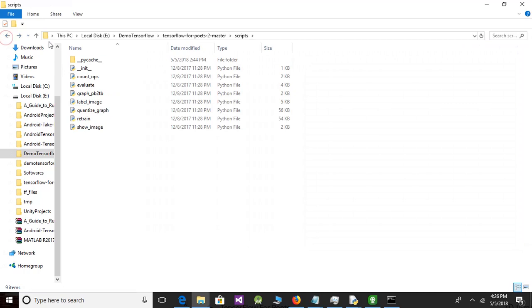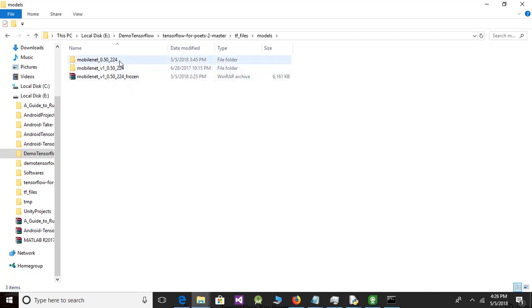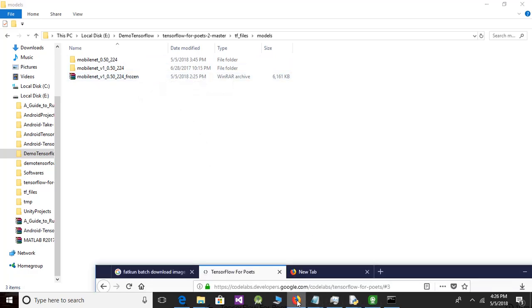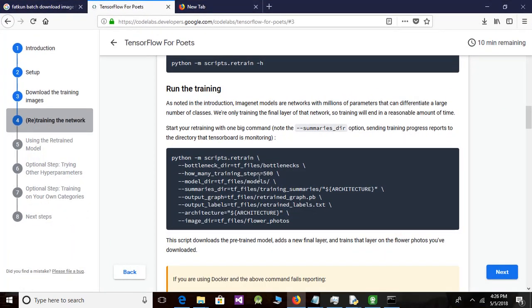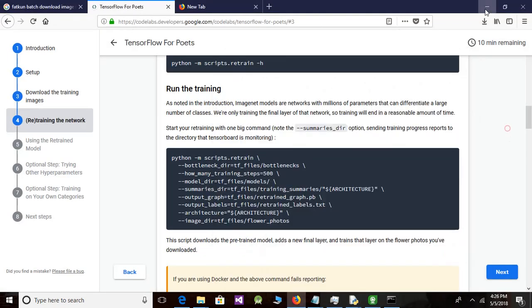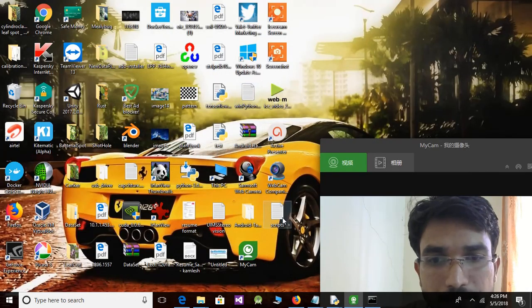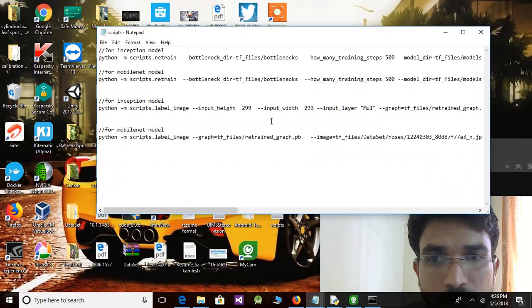If we go back, you can see here in the TF files models, we get this MobileNet version. Different versions are there if we want to use them. Keep one thing in mind: here they give steps equals 500, which are the 500 iterations. So don't use this equal sign, that will give you an error. Just use it like this.